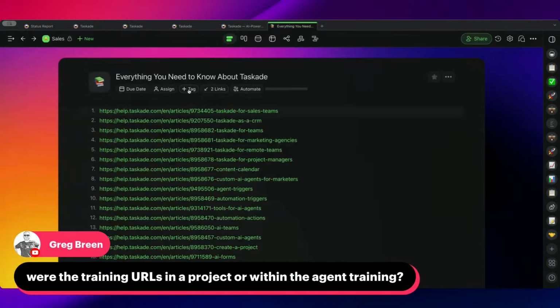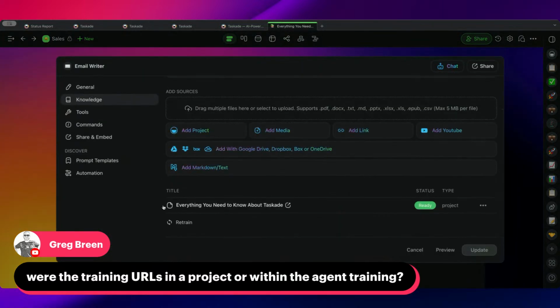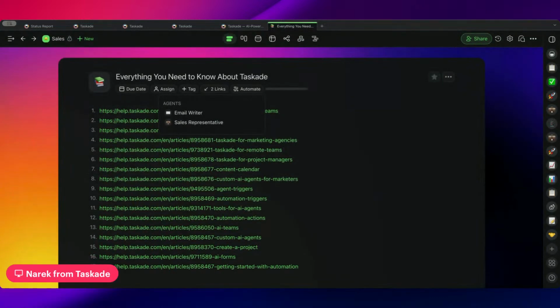And you can see who's referencing it by clicking on the two links over here, and you'll see the email writer and the sales rep are referencing it as knowledge. If I open it, you'll be able to see that it has the project over here. So that's a good blog article, like how to train your AI agents in bulk with links.